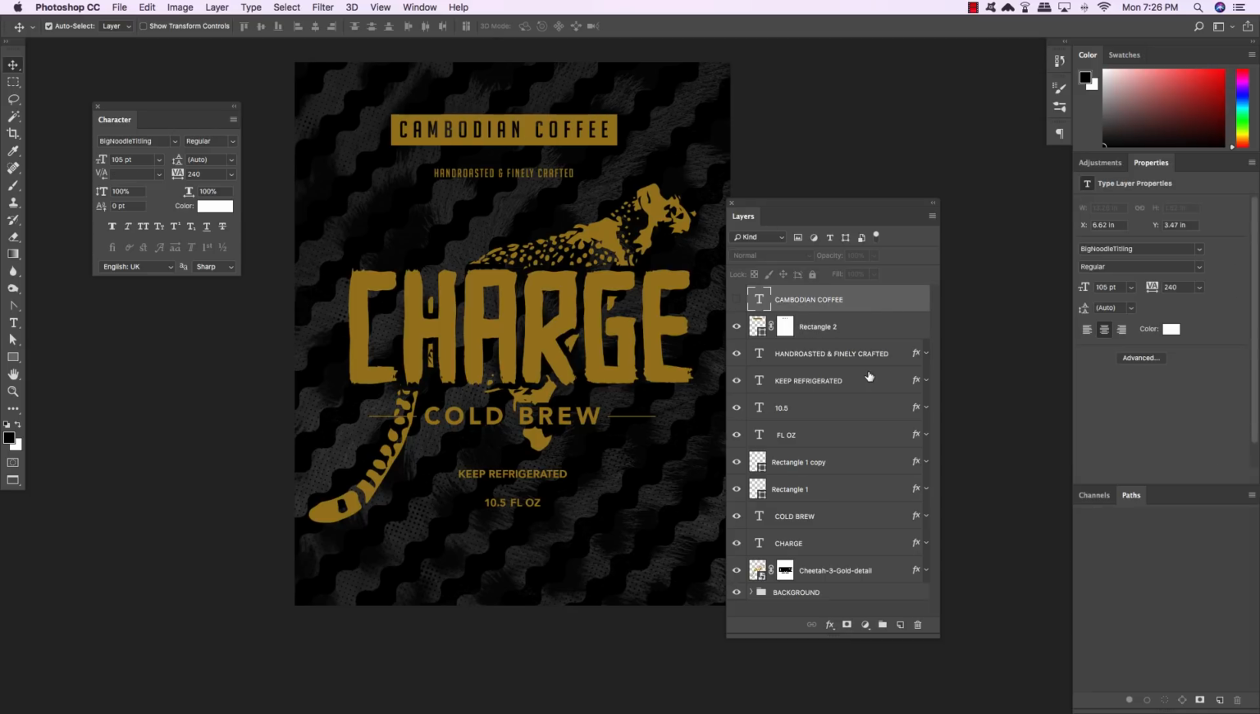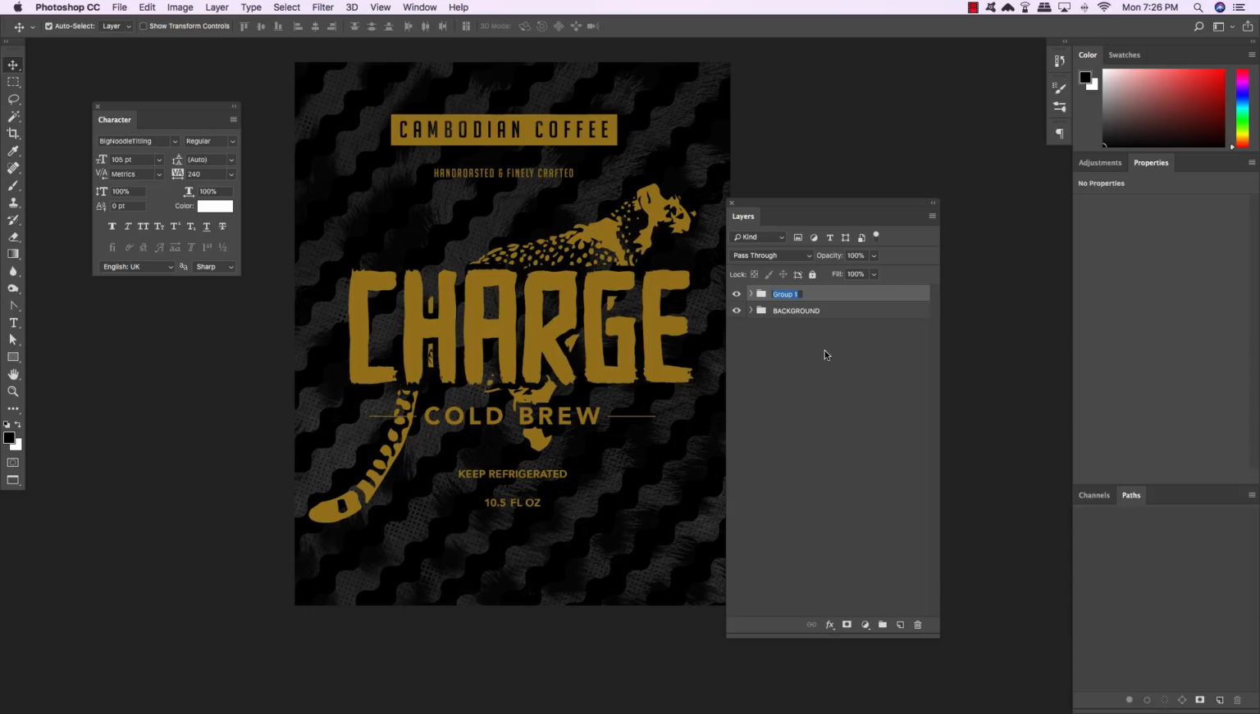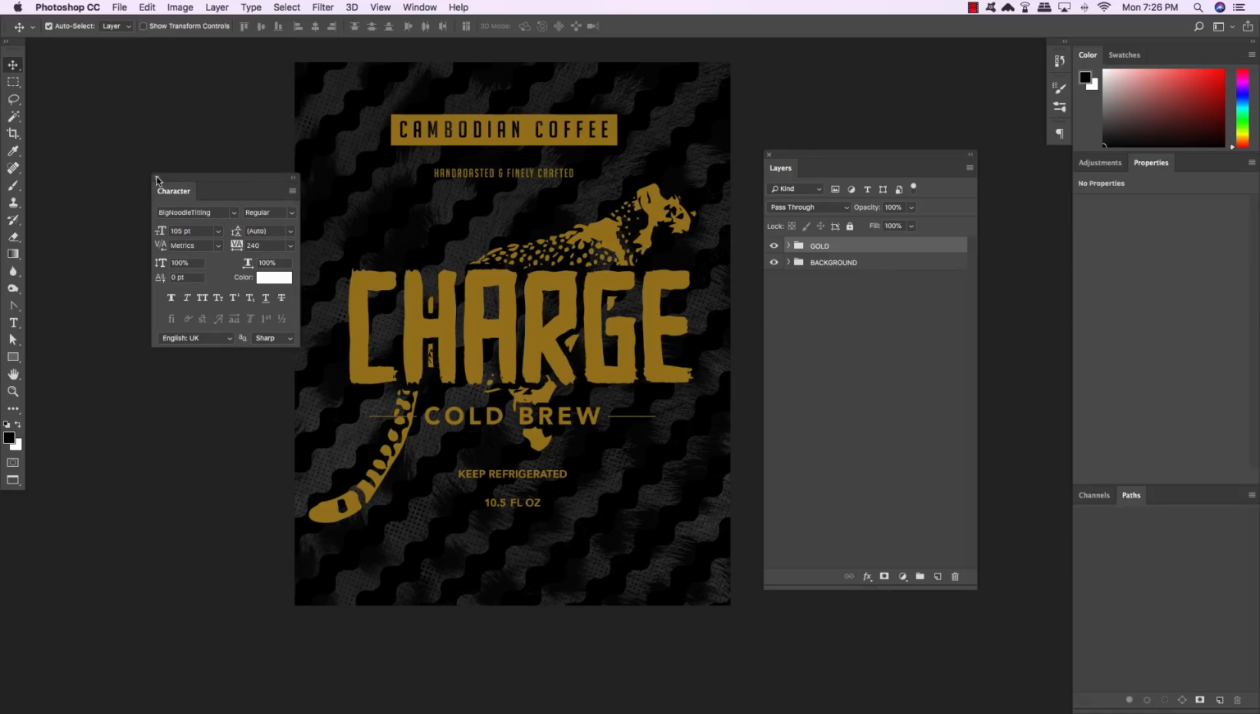Now I'll select the very top layer here, hold the Shift key and select my cheetah illustration, then press Command-Control-G to put all these layers into a group folder, double-click the Group 1 text and call this layer Gold. Alright, because it houses all of our gold elements.